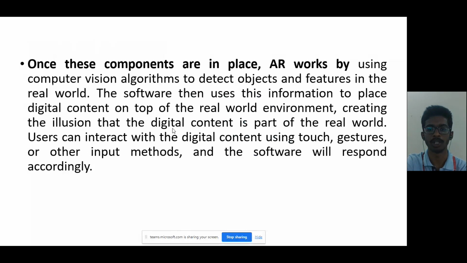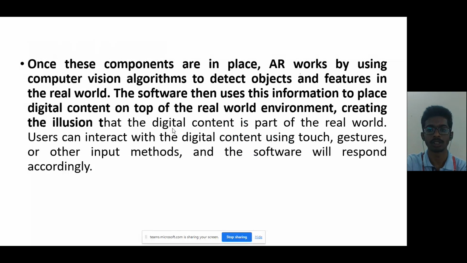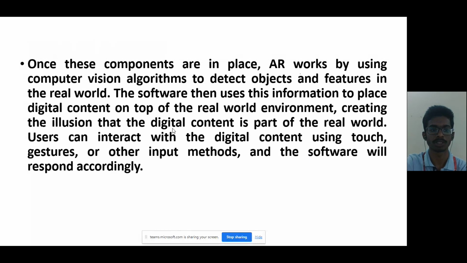Once these components are in place, augmented reality works by using computer vision algorithms to detect objects and features in the real world. The software then uses this information to place digital content on top of the real world environment, creating the illusion that the digital content is part of the real world. Users can interact with the digital content using touch, gestures, or other input methods, and the software will respond accordingly.